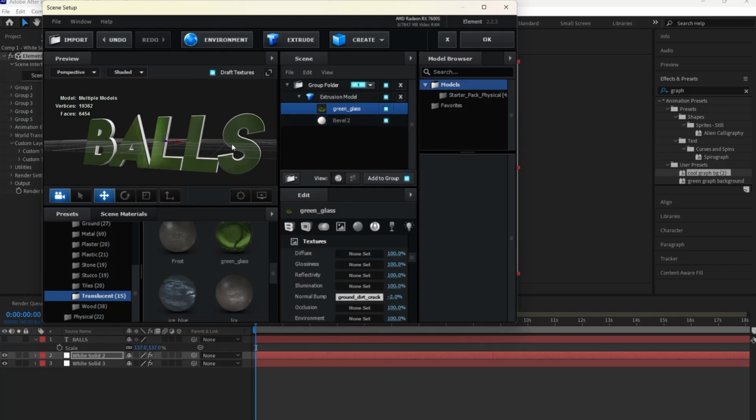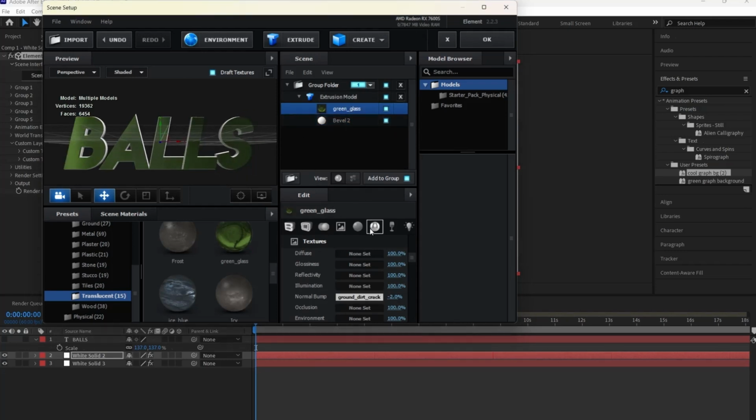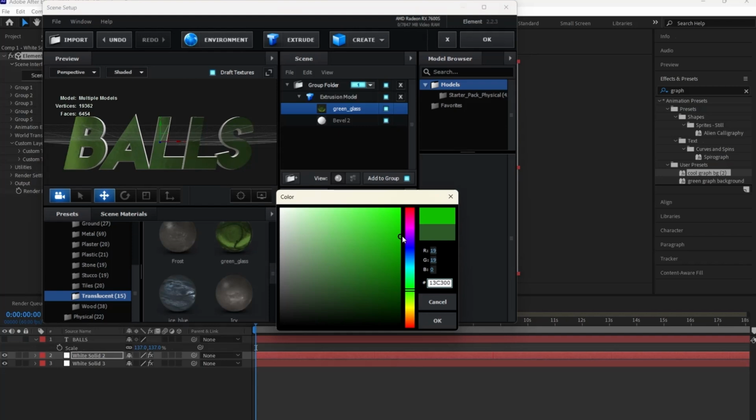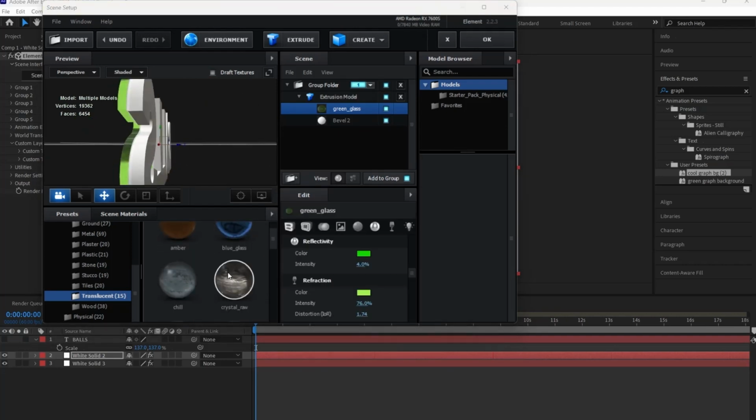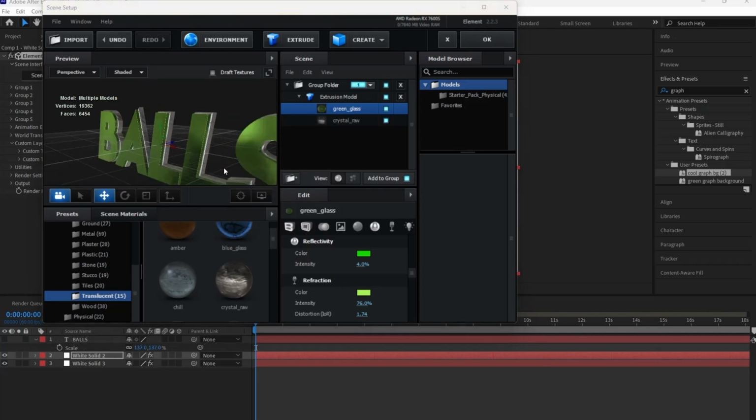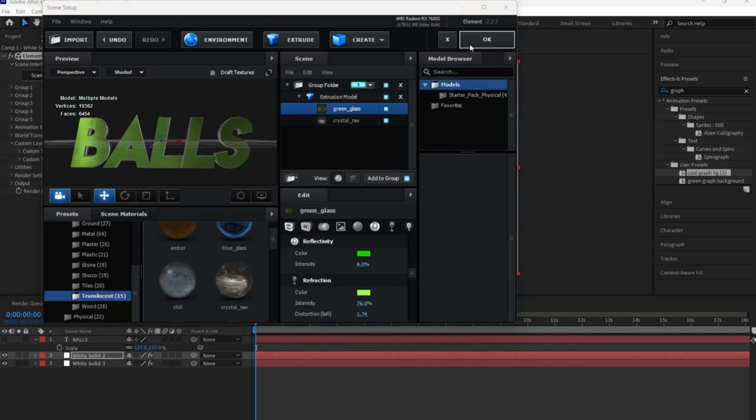Go up here and make sure you have it selected, and click on this tab right here. Change the reflectivity to a brighter green. Now go back down here and scroll down till you find crystal raw. Turn your text around a bit so you can apply it to the back, aka the outer layer of the text. Go ahead and click OK and save that as a preset.